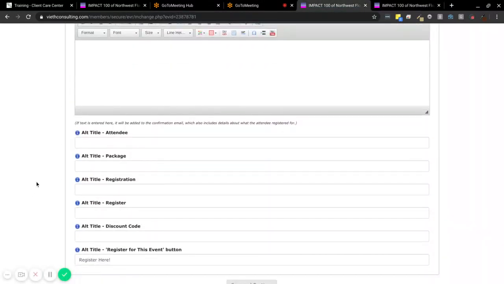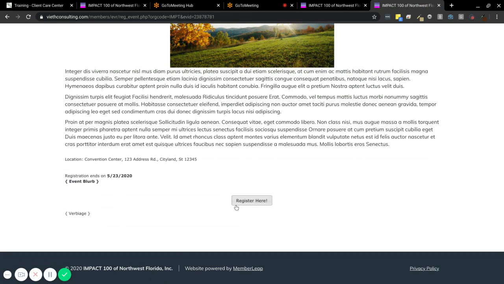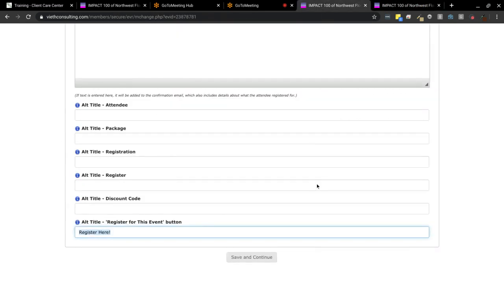At the bottom of this section, you have the ability to rename some of the commonly used terms in the registration process. These will take effect on the public side of the registration. Admins will still see the default system terms. So for this one, I use the example of changing the default text for the button, actually. The button by default says register for this event, and you'll see I have changed it to say register here instead. So that takes effect right here on that landing page.